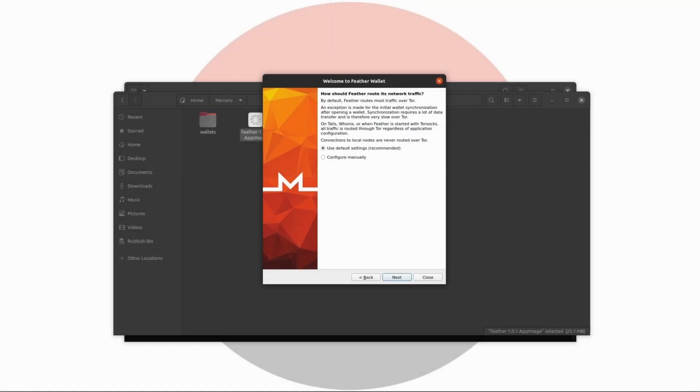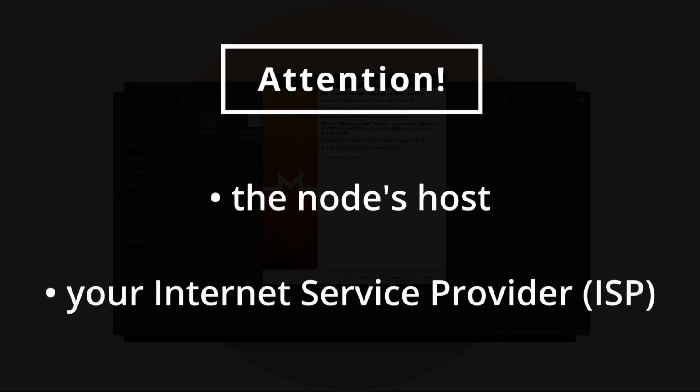Now we're going to select how Feather will route its network traffic. The default settings will tell Feather to use Tor for its functions. However, if you're using the Auto Connect option, Feather will initially connect to a node using traditional ClearNet methods. As mentioned in the second video in this series, connecting to the Monero daemon over the ClearNet will reveal potentially sensitive information to both the node's host and your internet service provider.